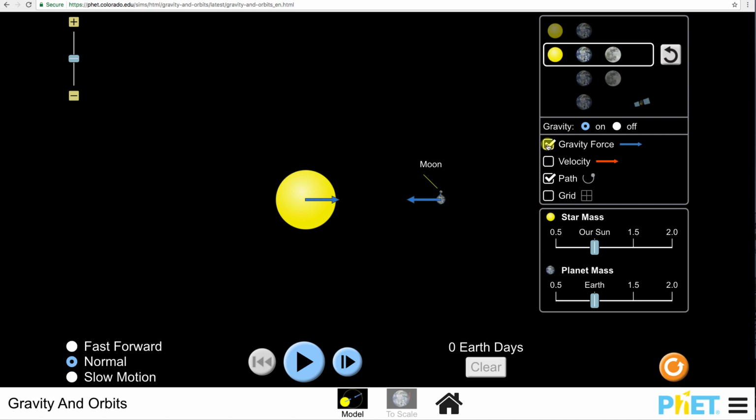Let's turn off the gravitational force. Let's turn off the path, and just watch. As we play this, you see the moon going around the Earth. By the law of gravity, the moon goes around the Earth. And it looks like the moon is making these nice little circular orbits around the Earth. And they're close to circular orbits, not quite.